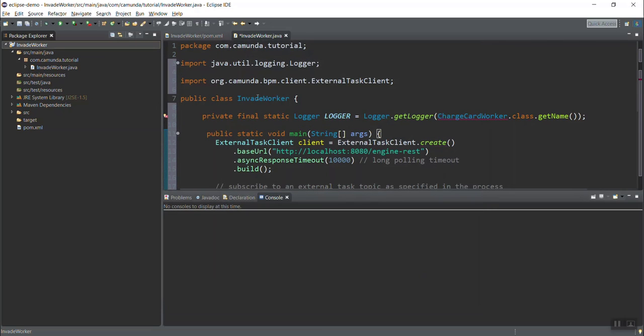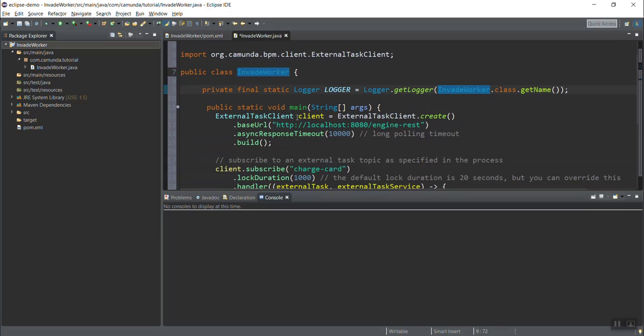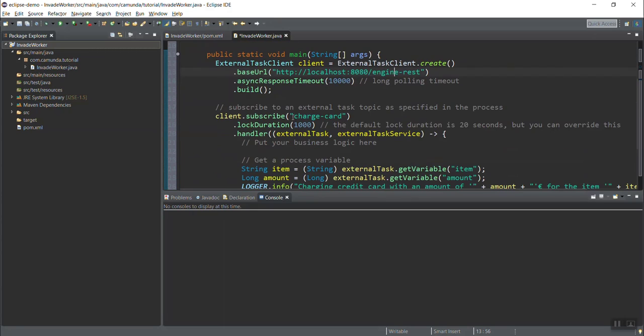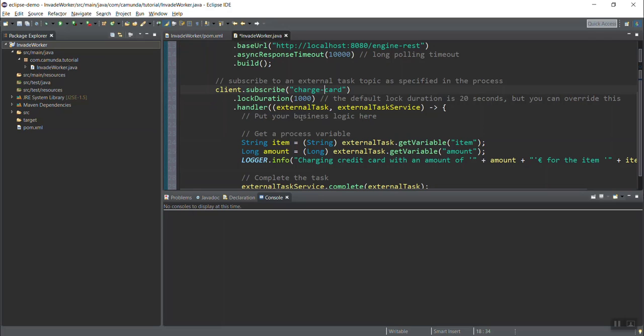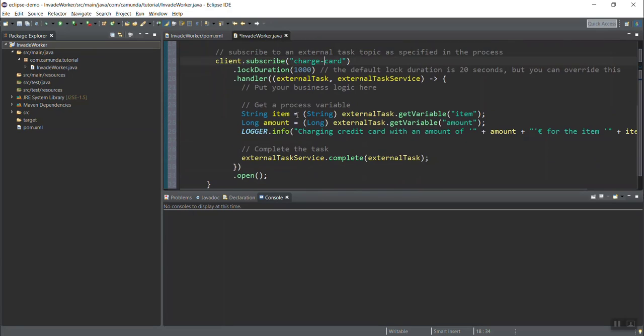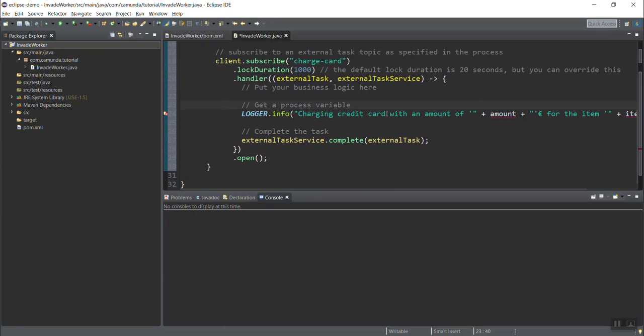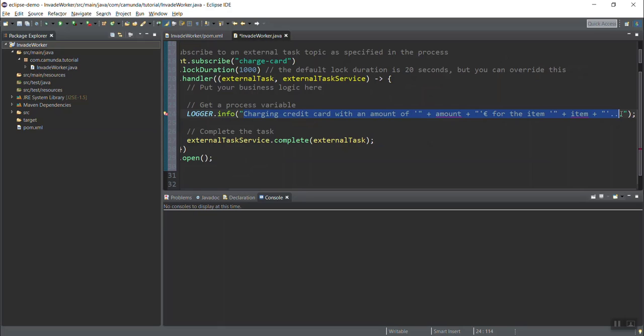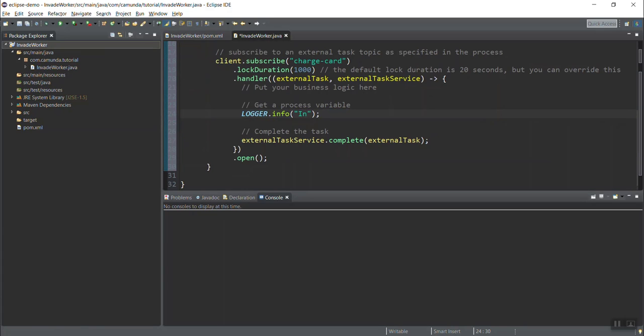Okay. The next thing I need to do is change this. This class is not our worker, we're the InvadeWorker. You can see here that it's very similar to the JavaScript worker. We see here that we have an engine REST endpoint. We also have our subscribe, and again we need to change this to the topic we want. And we also have the handler here that does a whole bunch of stuff. In this case, it sets some variables and things. I'm going to get rid of that and just change the logger to something like invade.